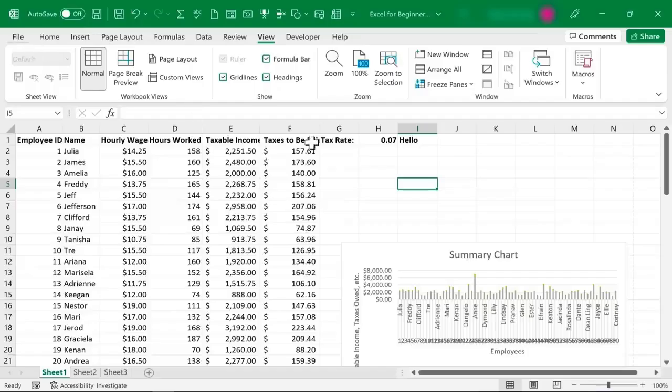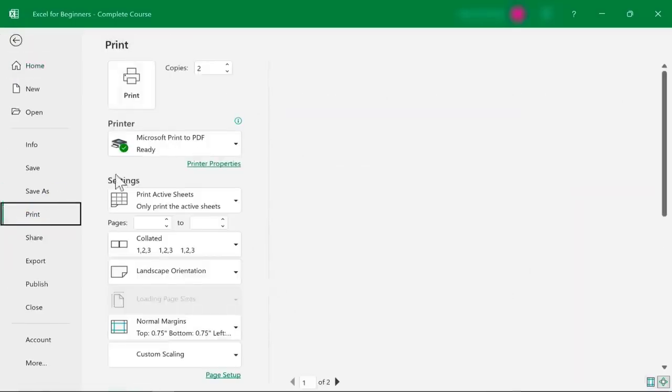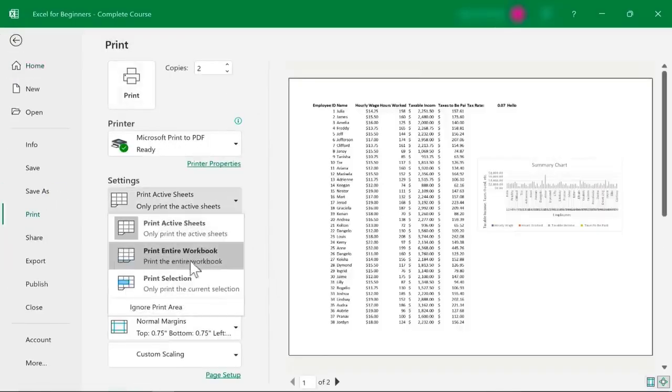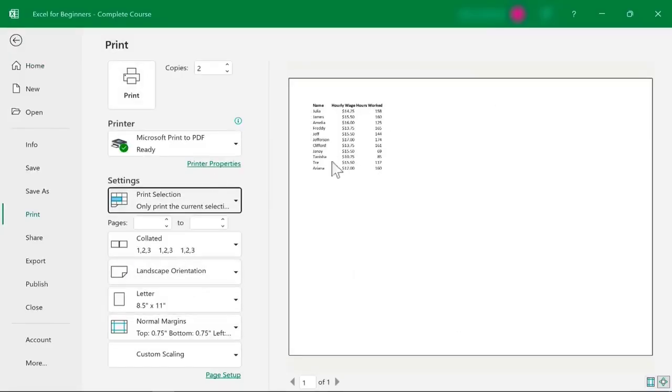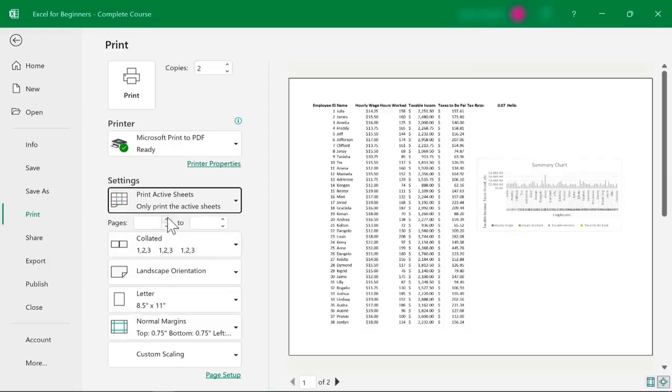So if I go back to the spreadsheet, I could click and drag, I could leave out employee ID maybe, and just get this selection, and then go to File, Print, and switch from Print Active Sheets to Print Selection, and that's what it will look like now. I think I'll go back to Print Active Sheets. If you want, you can choose to print only page 1, or if I had a longer spreadsheet, I could print pages 5 through 7, whatever you want to do there.